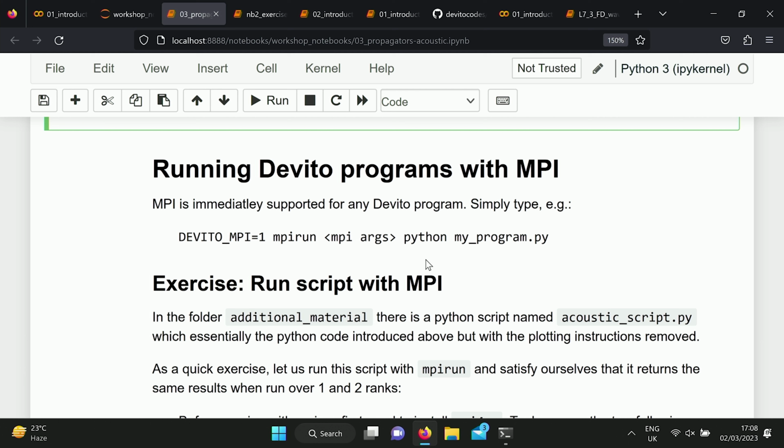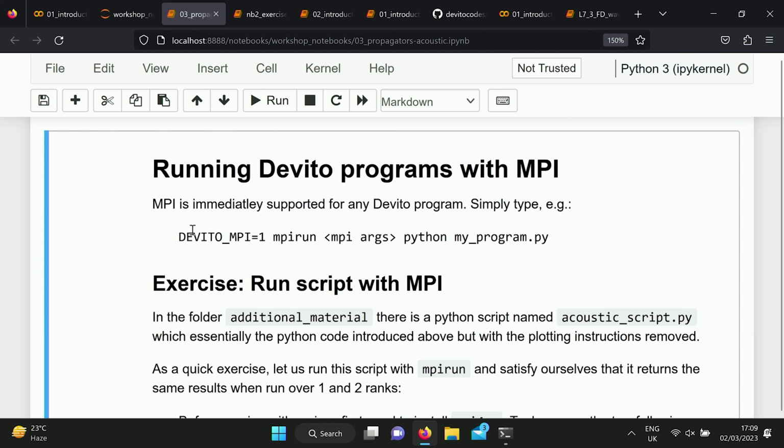So the code you'd run on your laptop on one processor, you could translate that main code to any architecture and run it with MPI and so on. All we need to do is change a few environment variables, and Devito will do the rest for us. So if, for example, we wanted to run a wave propagator with MPI, we just need to add the environment variable DEVITO_MPI equals 1 and the MPI command, and then execute your script.